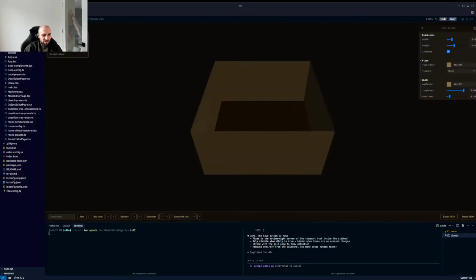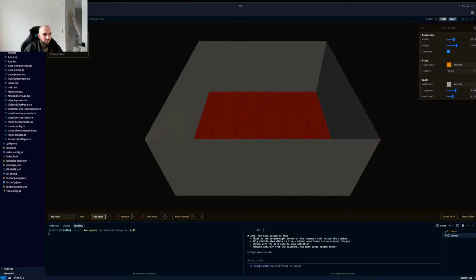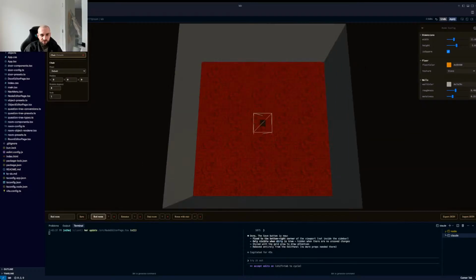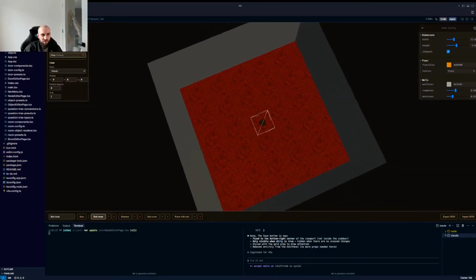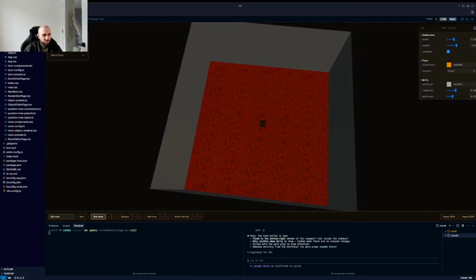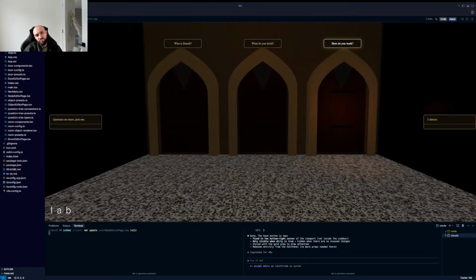I have a room that is red here, but I can add a chair, I can add some other stuff within it. I think I added something to move it. Yeah, maybe it's this. Yeah, I can move the chair. So kind of trying to create the rooms as we go.